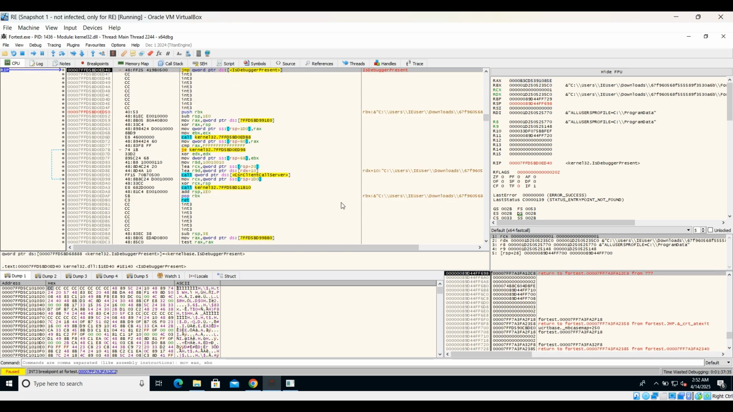As we had discussed before also, IsDebuggerPresent gives us the return value over here in the EAX register, which will tell you whether it is 0 or non-zero. If it is 0, it means that there's no presence of a debugger, and if it is non-zero, then there is a presence of a debugger. So we'll be making that change over here.